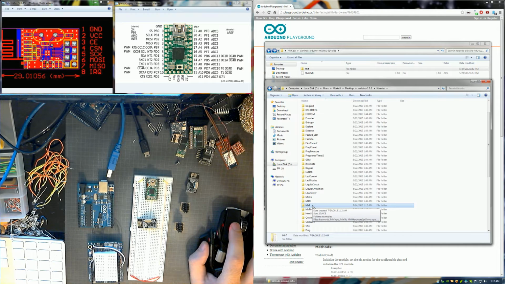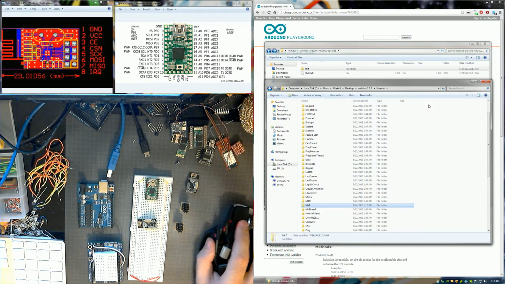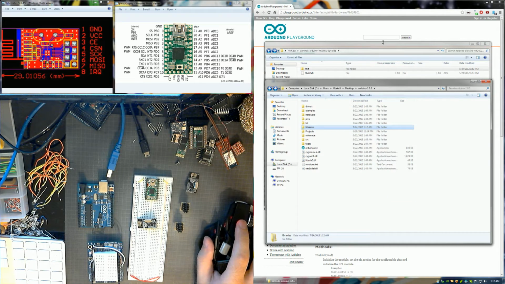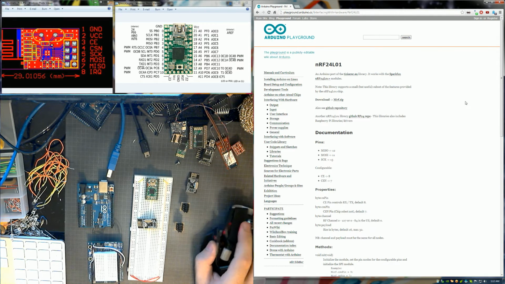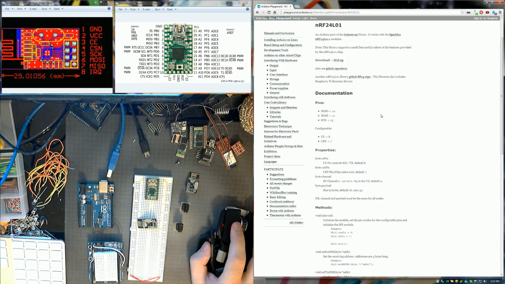And now paste it, it's ready to be used with your Arduino IDE, but we'll get back to that later. So go ahead and close the zip file. And going back to our documentation, as we see here, it tells us how to hook certain pins up.